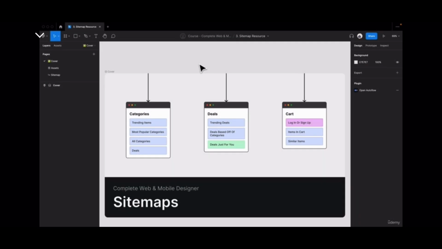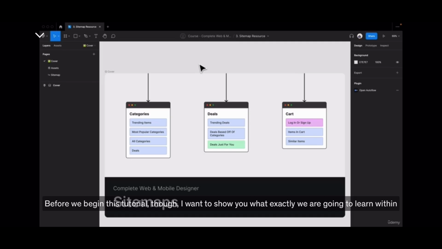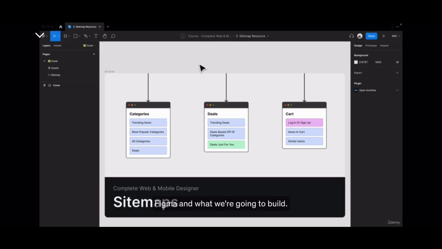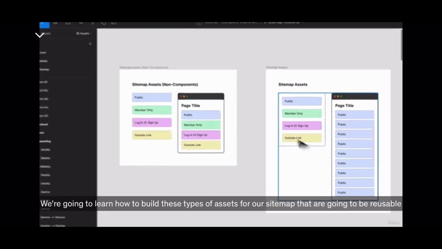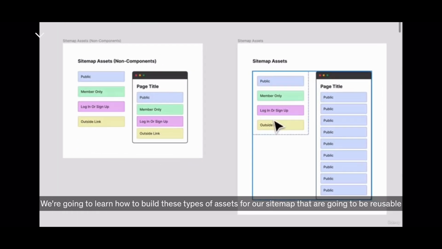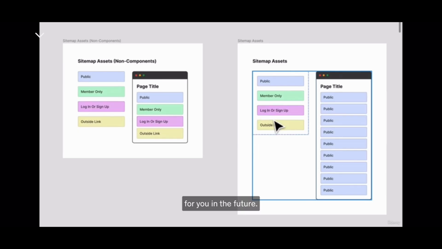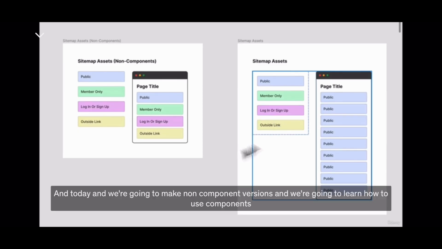We're going to be talking about sitemaps today. Before we begin this tutorial, though, I want to show you what exactly we're going to learn within Figma and what we're going to build. We're going to learn a bunch of different things. We're going to learn how to build these types of assets for our sitemap that are going to be reusable for you in the future. And today we're going to make non-component versions. We're going to learn how to use components.